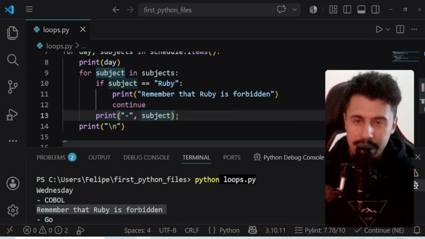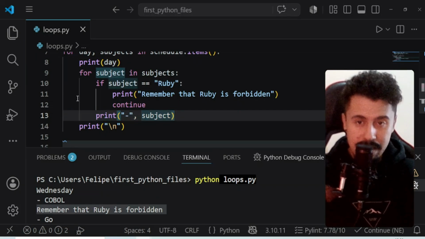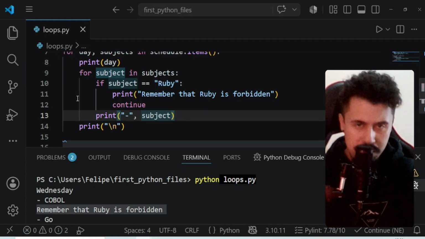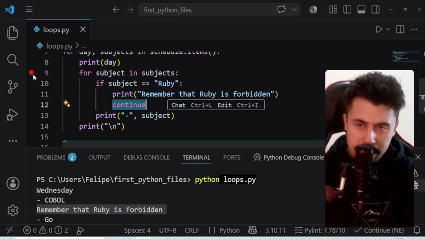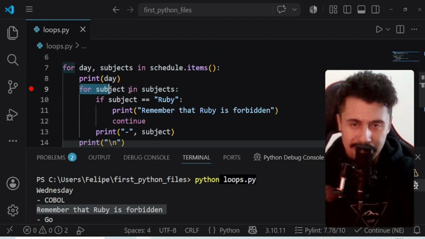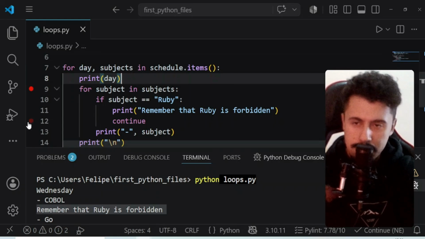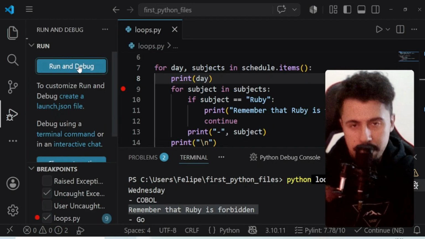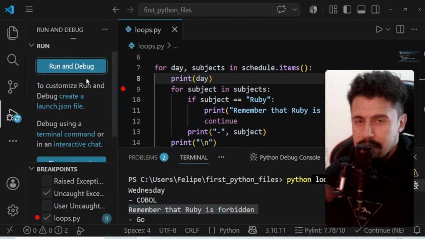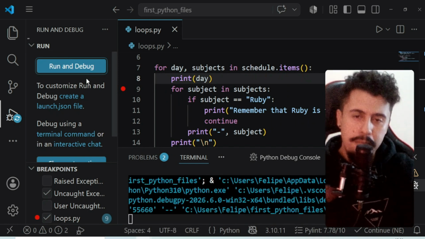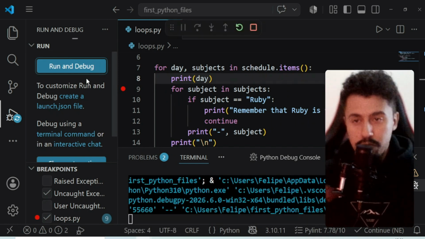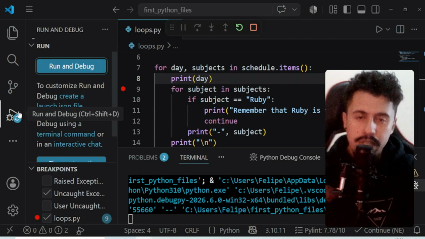Okay, we can debug to see this happening in real time. So let's add a breakpoint here in our inner loop. Let's run with our debugger. I'm gonna click here, run and debug, and let's follow the step-by-step execution to prove the role of each keyword.